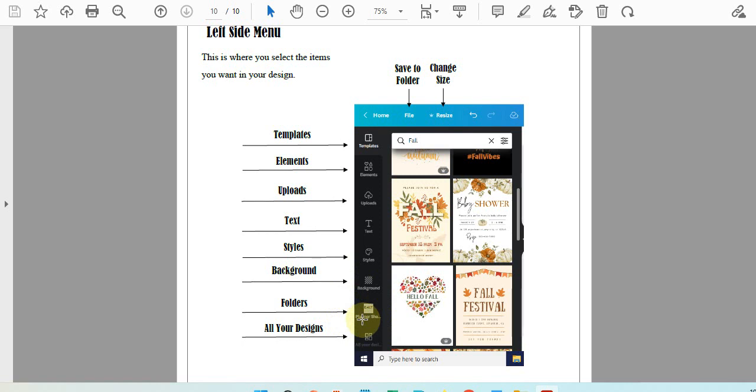In the pro account, you can set up folders that you can use to organize your designs. And then all of your designs are right here. So this is your cheat sheet. Now, if you want to save something to a folder, that's a pro account feature. You can click on File and then save that design to a folder. You can also change the size. That's also a pro feature.